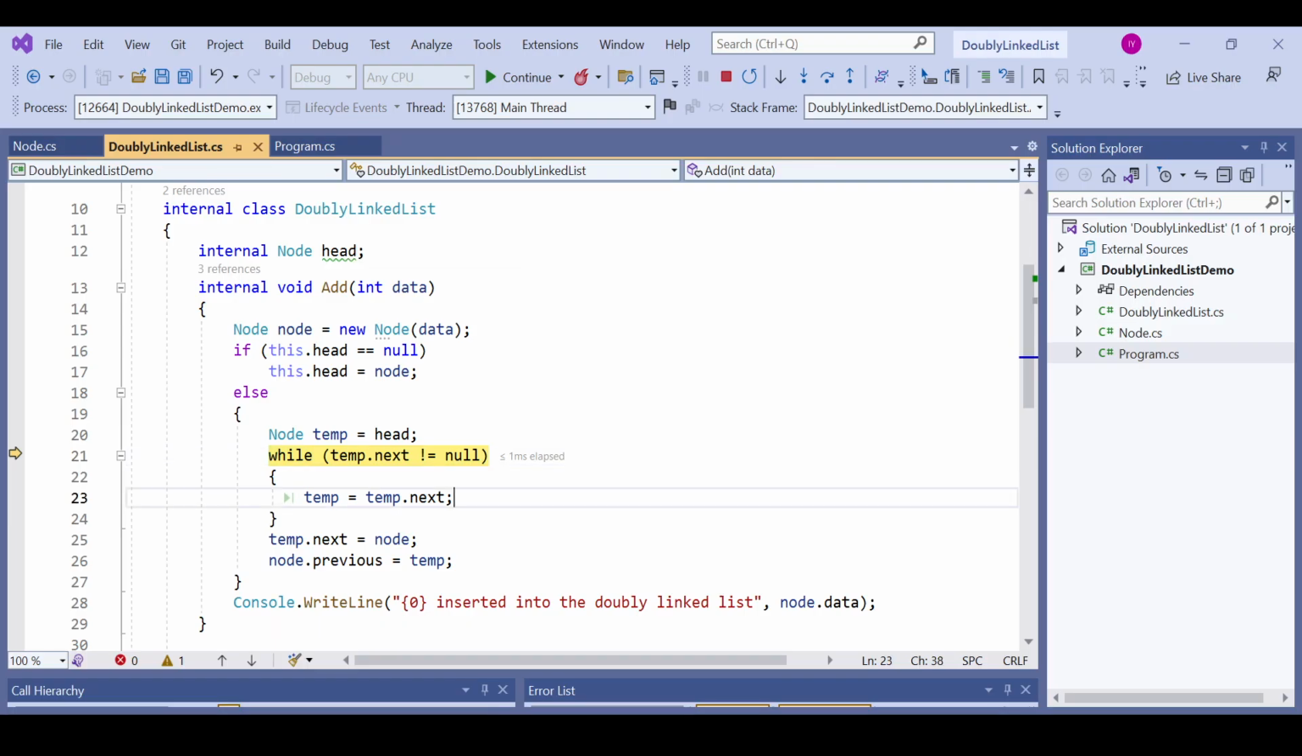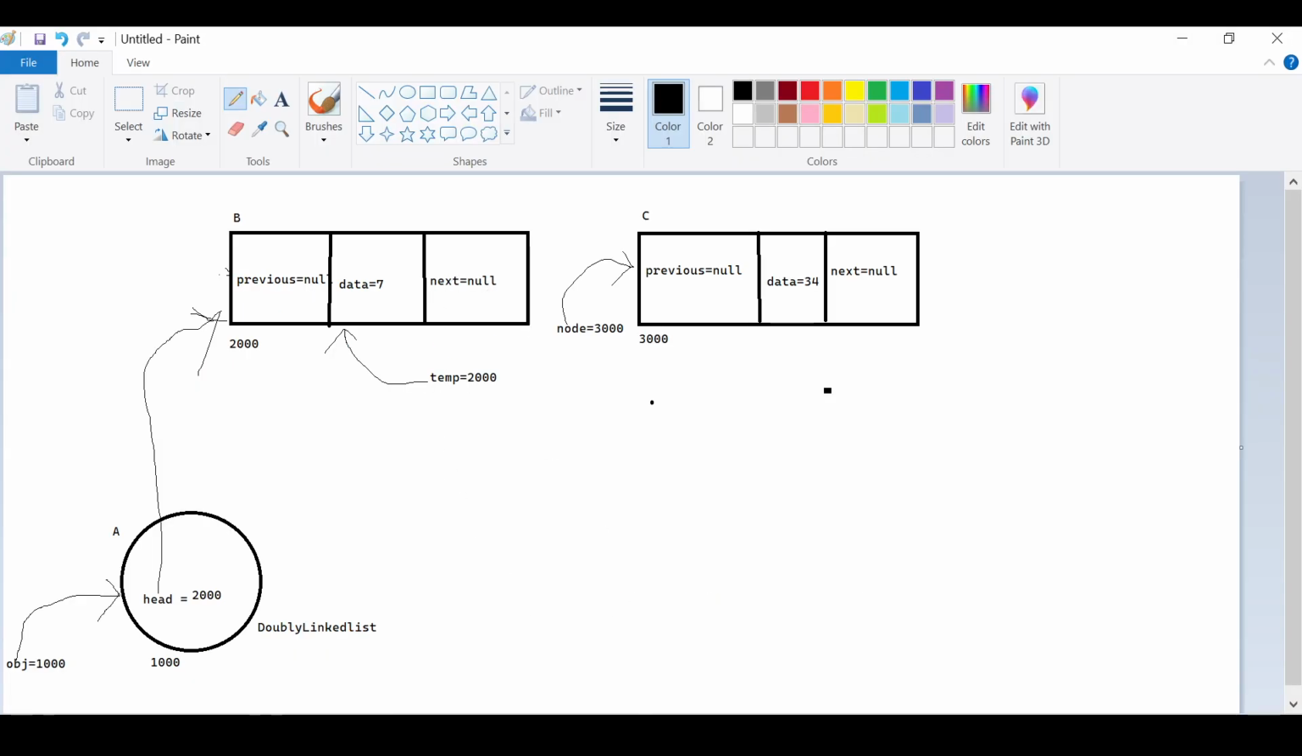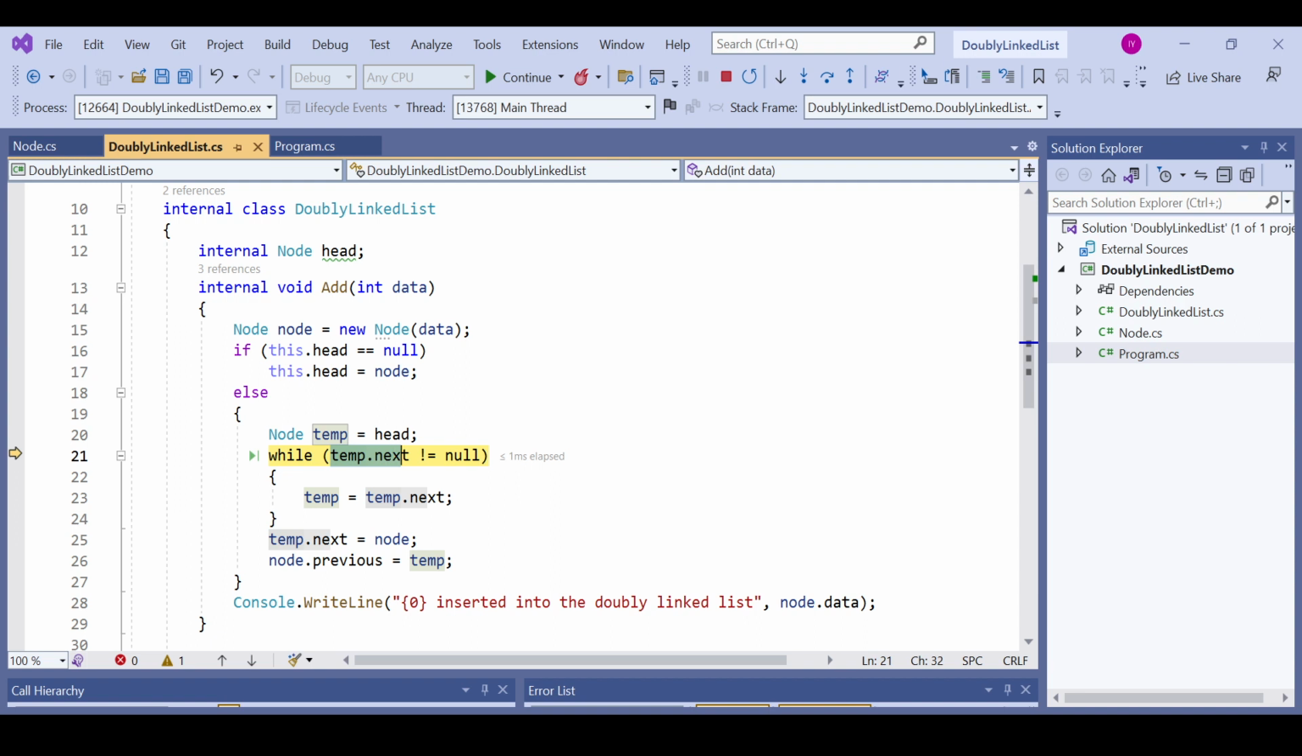So here we are saying, hey, whatever this temp is pointing towards, please go to that object, and on that object check whether the next property is null or not. Temp currently in our example is pointing to the B object, and the next variable present in the B object is null. So this expression will evaluate to null. Now the condition is null is not equal to null. The condition will be false, because null is equal to null. It's not like null is not equal to null. So this condition will be false. Control will jump to here.